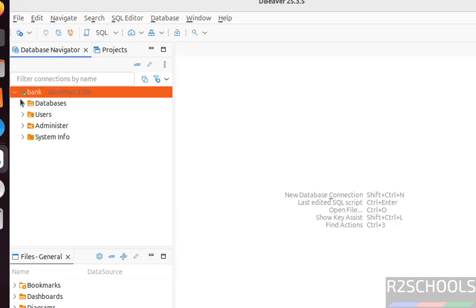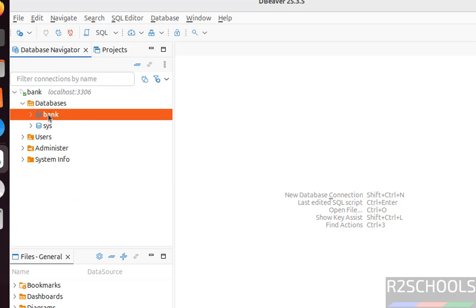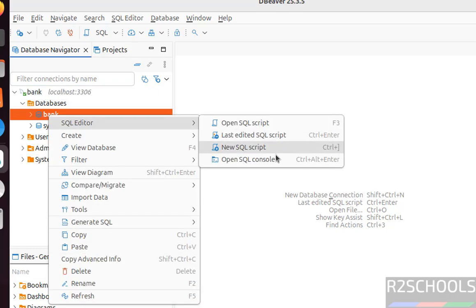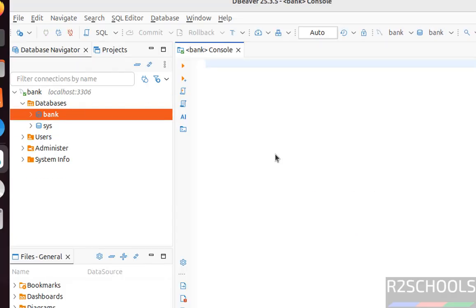Expand connection, expand databases. See here we have these databases, expand users. See here we have these users. If you want to run queries against this database, right click, then SQL editor, then open SQL console. Now we can run the queries.